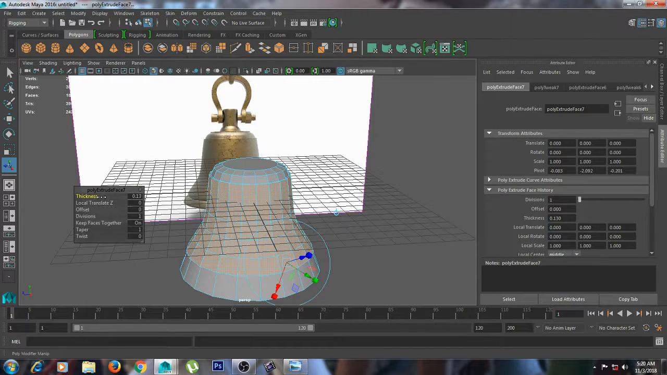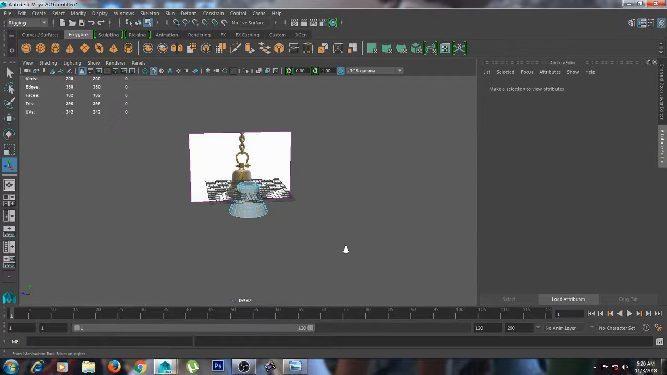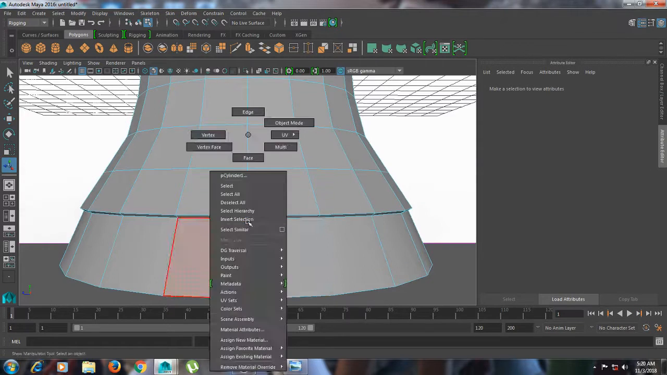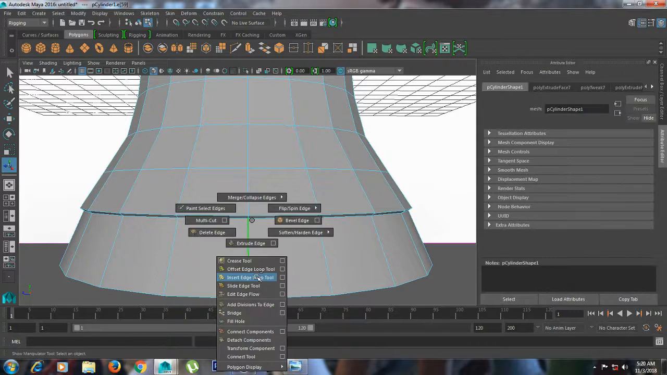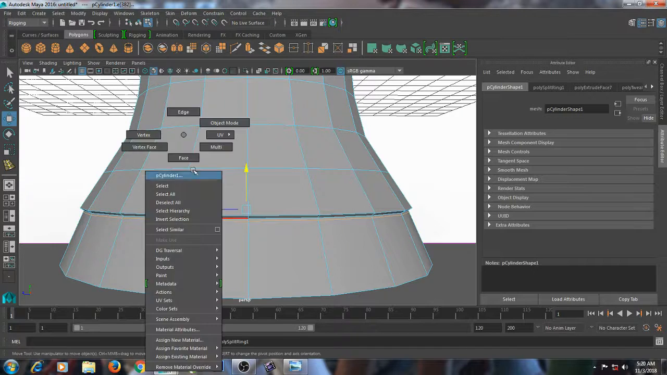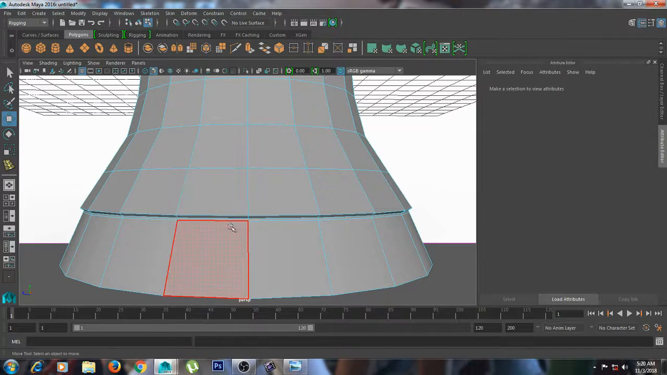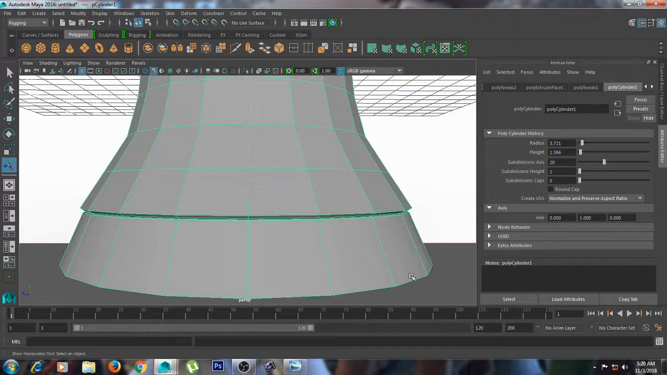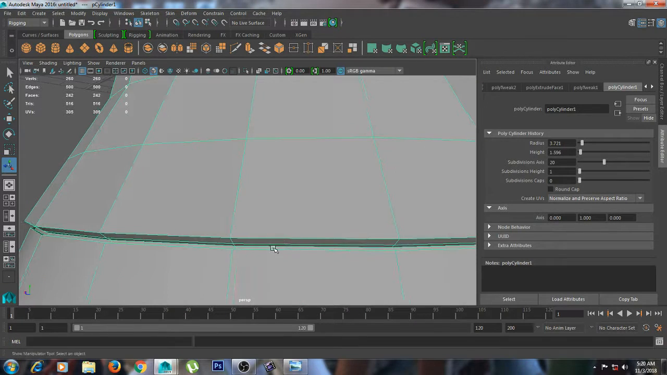I will give it 13. Okay, and here if you want you can add one edge here, and if you want you can double click on this and extrude it a little bit inside. Thickness, click and drag on thickness like this. Okay, I have extruded a little bit inwards.